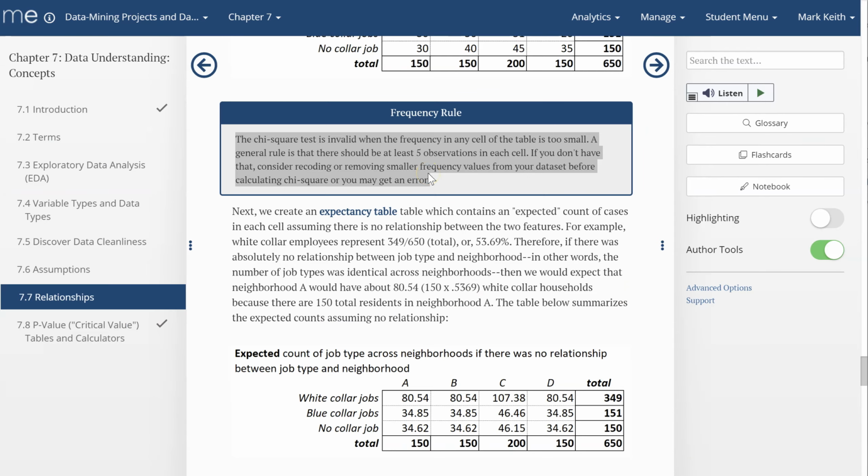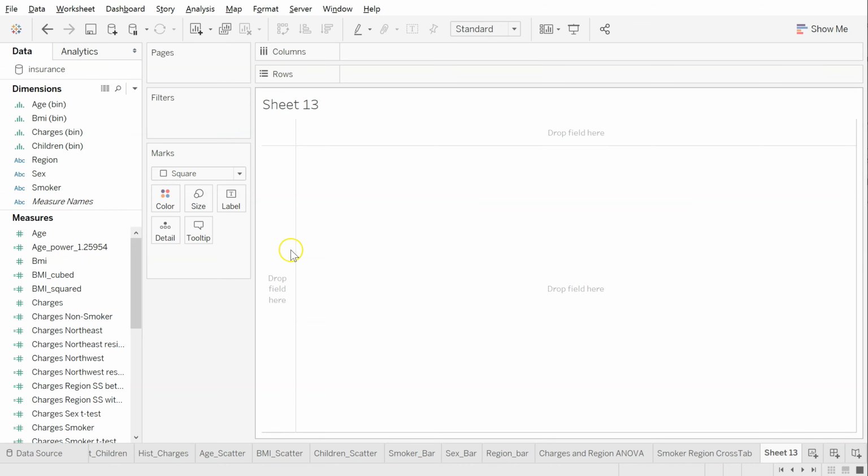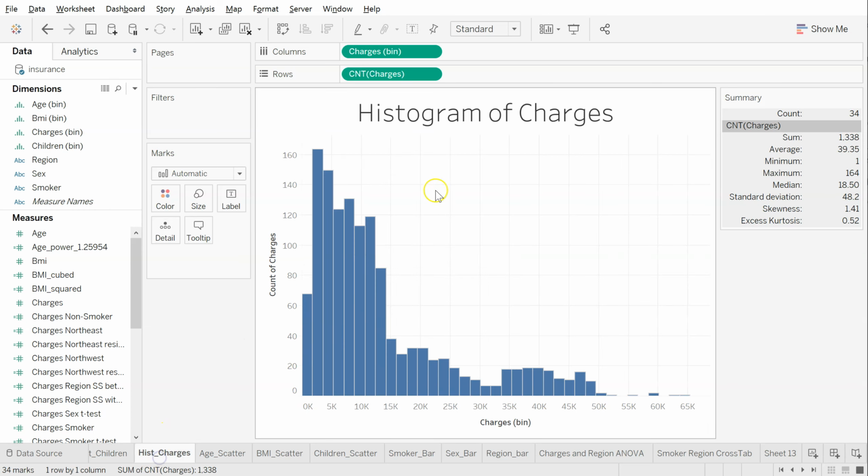Let's go back to Tableau. There we go. And recall back when we made our histograms, like the charges histograms. So what this represents then is that there are 68 people that cost between 0 and whatever the ending point of this bar is right here. It looks like it's about 1,667 or something like that.